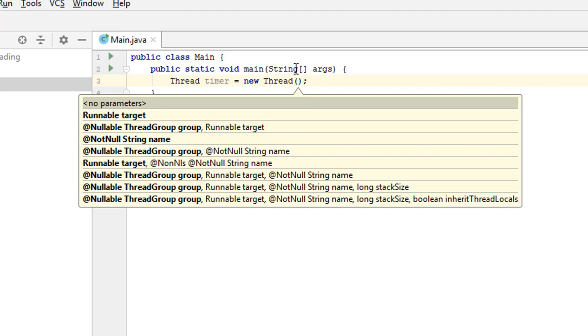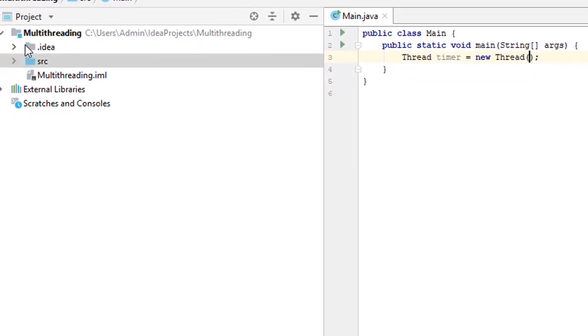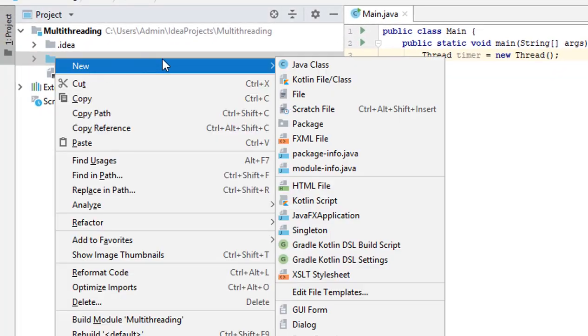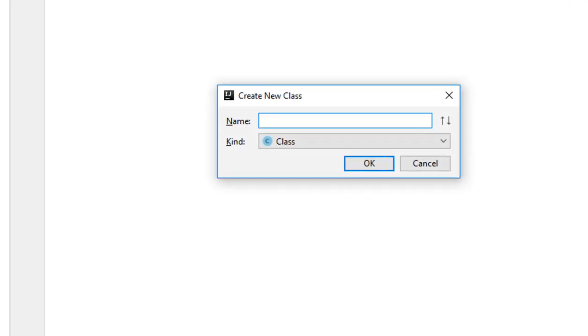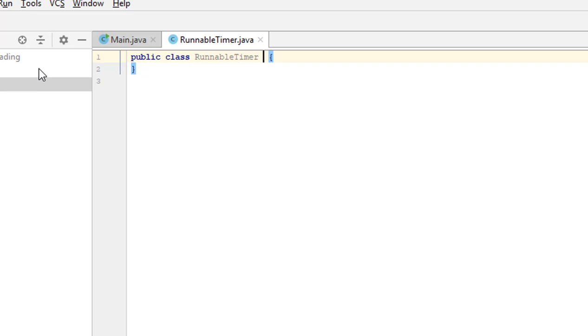You might remember that we have two ways of adding a required parameter. The first one is creating a separate class which implements the interface Runnable, and then creating an object of this class and passing it as a parameter. Let's go for it. And thus, we'll also review interfaces. It won't go amiss. Create a new class. Let it be called RunnableTimer. This class implements interface Runnable.